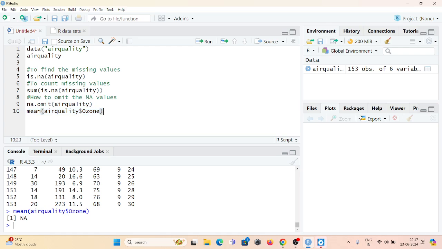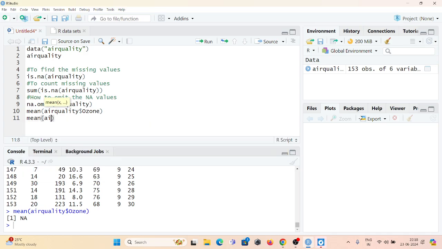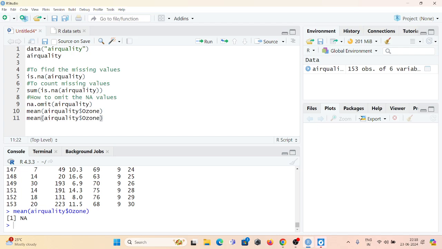So I can get the result of the mean operation on this air quality data set under this ozone variable if I can successfully remove the NA values. So how can I write that? Mean, then which data set? This is the air quality data set, and which variable am I interested in? I am interested in finding the mean of the values present under the ozone variable. And as we know that the ozone variable consists of NA values, we have to remove the NA values.